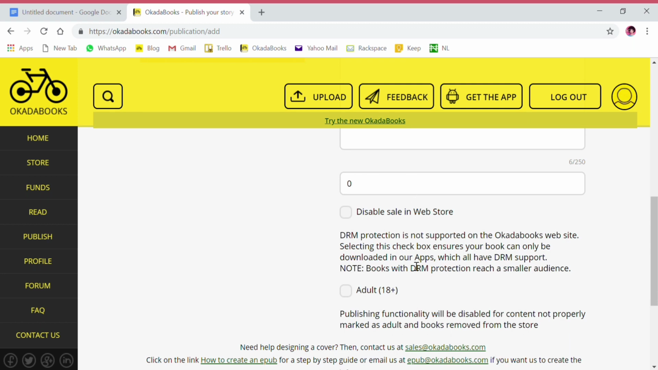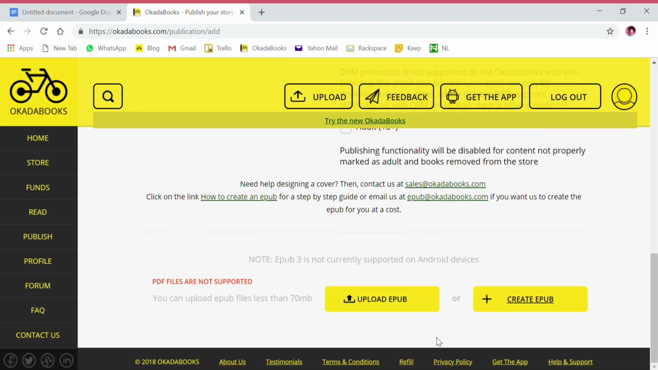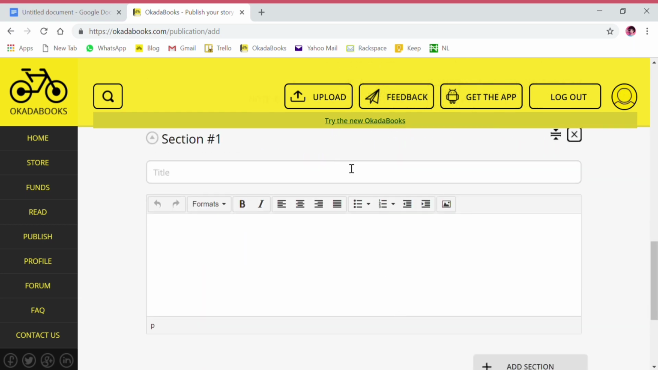Set the price. So on OkadaBooks, we have two methods of publication. We have Create EPUB and Upload EPUB. Upload EPUB requires you to upload a .epub file, while Create EPUB requires you to type out your story or paste it. Click on it.